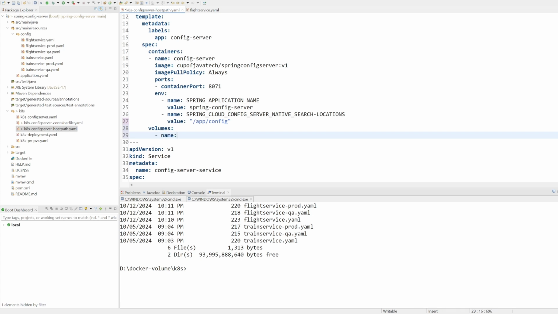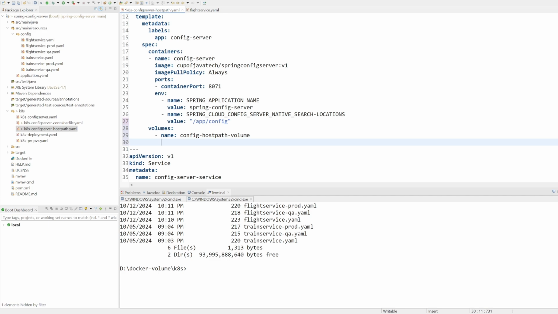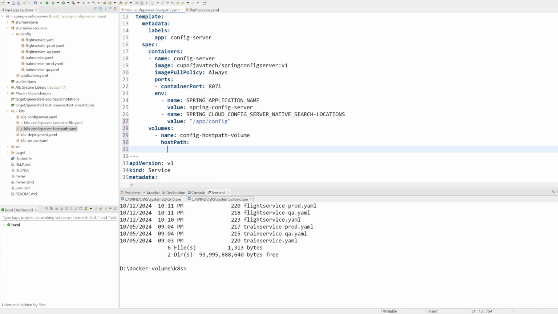So let us give some name to the volume, and I will give the name config host path volume. Then I need to add the detail of the type of the volume that I want to add, and in this case I want to add host path, and inside this one I need to provide details of where my exact volume is residing. In this case it is residing in the Docker volume K8s.